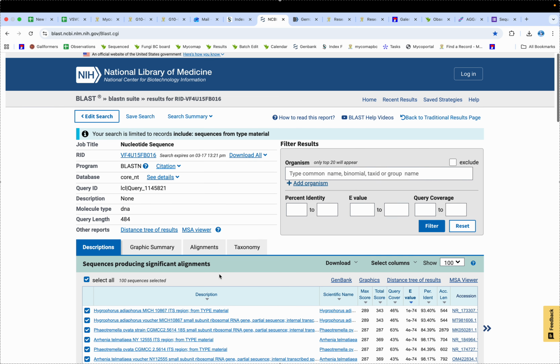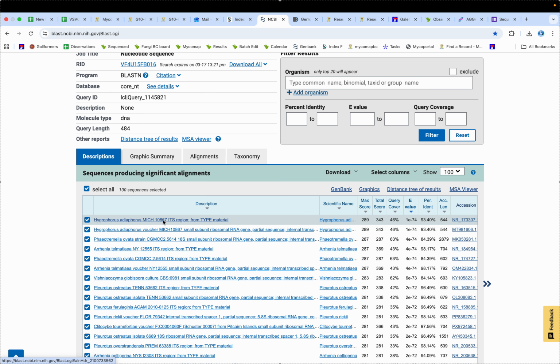Okay, so this time when we look at our results, the top percent identity, if you recall last time it was 100%, it's now 93.40. So what that basically tells me right away is the mushroom I'm looking at doesn't have a type that's been sequenced. So we're so far away at this point, none of these results are useful to me. This is like the closest related type that's been sequenced in Hygrophorus. It's not the right genus anymore.